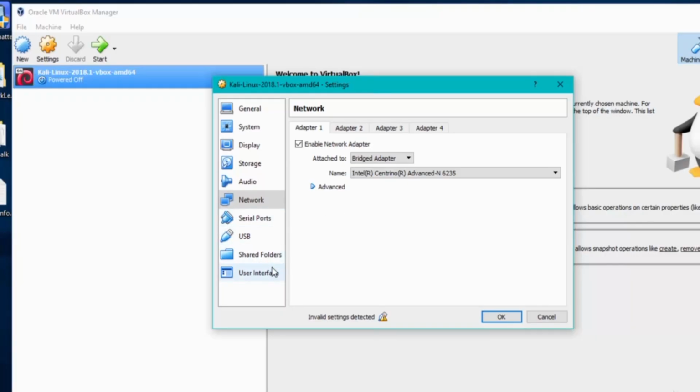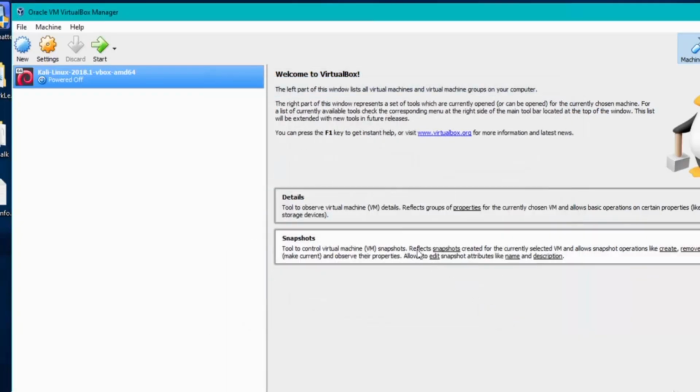So yeah, that's it. So we can do OK, and in the next video we will click on this start button, and then we will start our operating system and see the functionalities, and we will see the first look of our operating system.